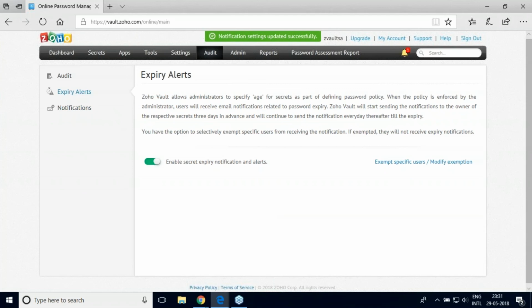Zoho Vault administrators, while configuring your password policy, you would have specified an age limit. For instance, if you have configured 30 days as password expiry in your password policy, you need to turn on this configuration, and administrators and super administrators will receive alerts like there are around 30 passwords that have not been updated in the last few days, and the administrator can also ask users to update those expired passwords.